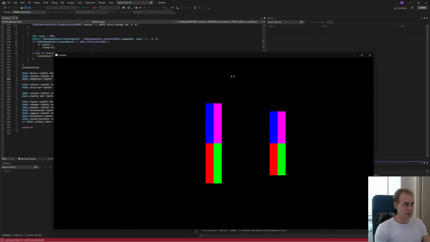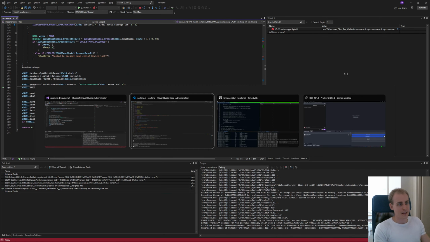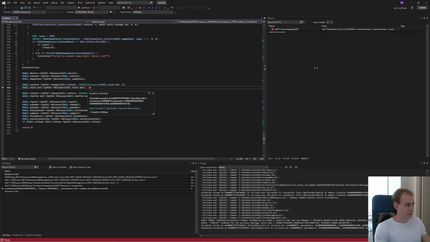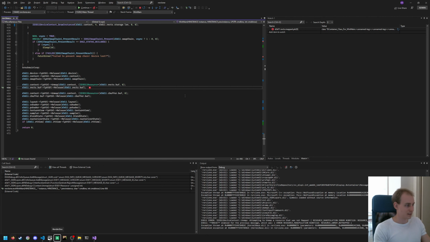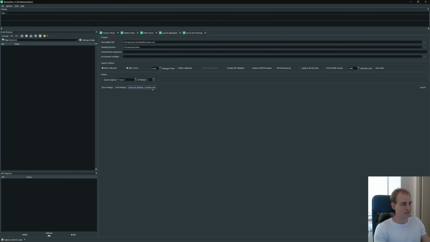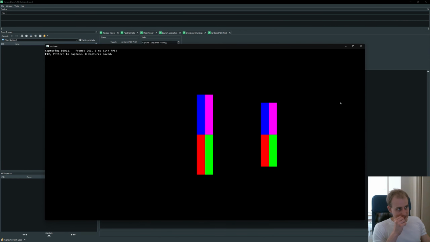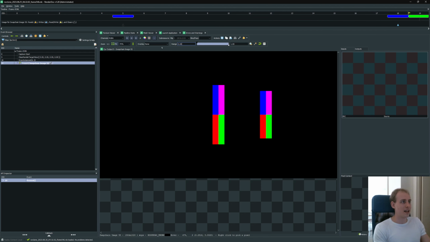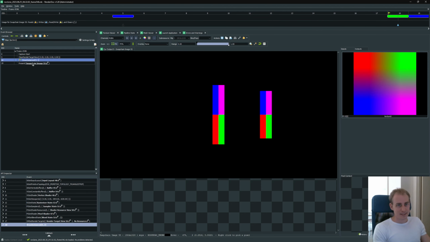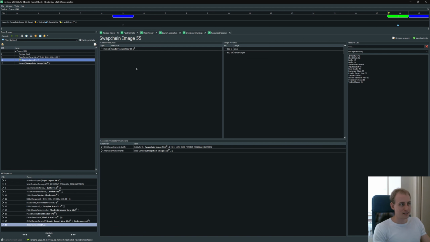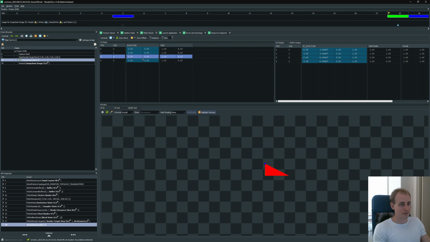Okay, well, hold on. Let's see if this is working right. Well, this is working right. Will RenderDoc deign to let me debug my code? Apparently yes. Apparently now we're allowed. We weren't allowed previously. Now we are allowed. RenderDoc, huzzah.